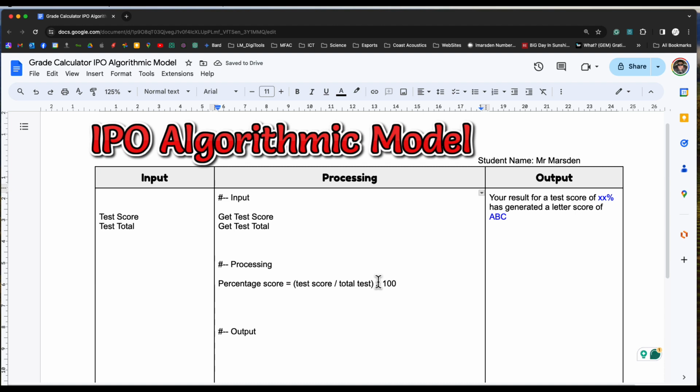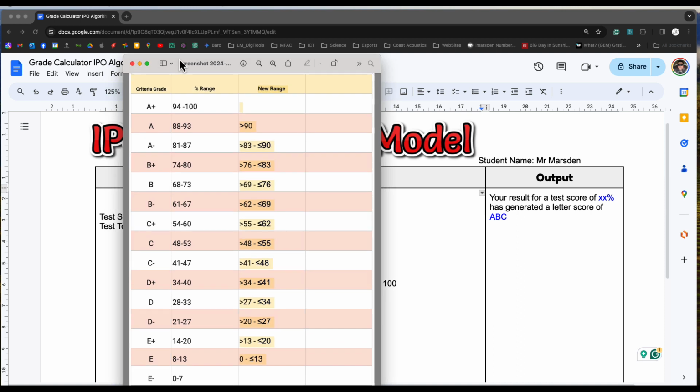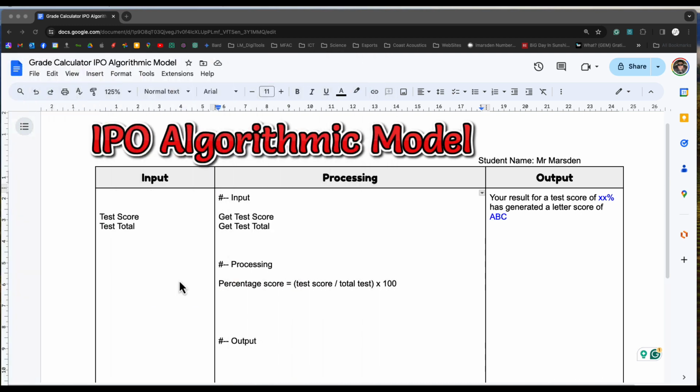And now once I've got the percentage, we now need to work out what the letter grade is. So this is where we need to use that list. So I suggest that you have this letter grade somewhere that's easy to access, even if you take a screenshot of it, and from that you can work from there.